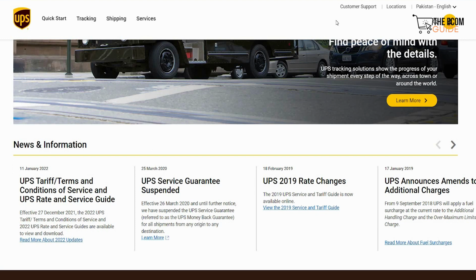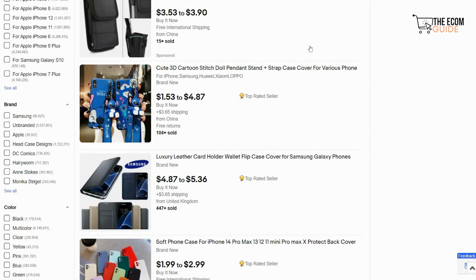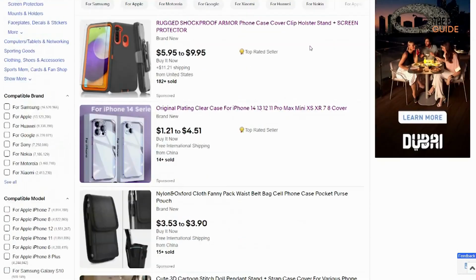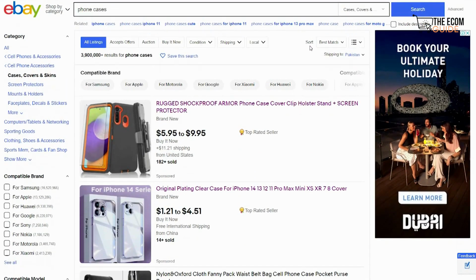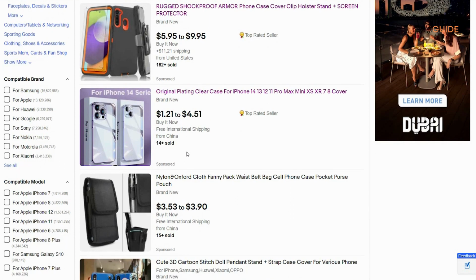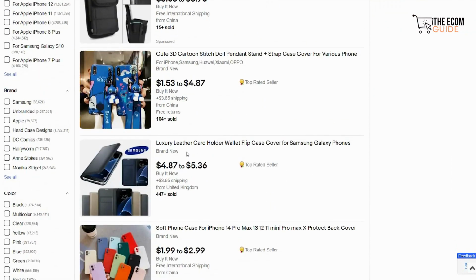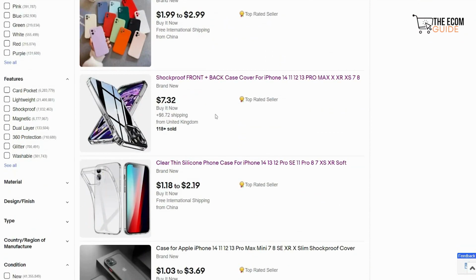And obviously if you want to head over and check on eBay how much a phone case is going to cost you and the shipping for it, you can clearly see the massive difference. All we need to do is search for phone cases and scroll down on eBay, and you'll be able to see how much and where this product is going to be from. This is being shipped from the US and it's going to cost $11.21. This is being shipped from China and has free shipping available, and the product is going to cost you $1.21 to $4.51. So we're going to select two products. I'm going to show you the difference between this product and this product over here.